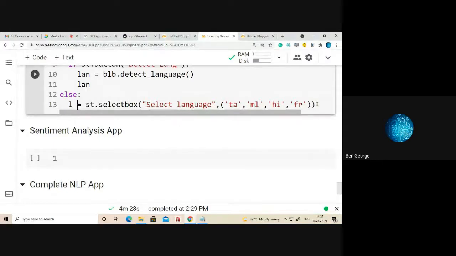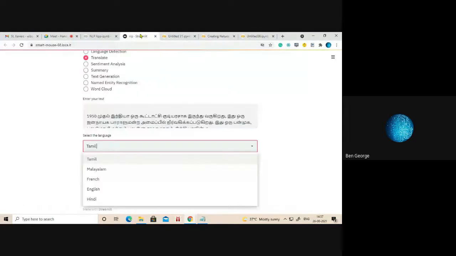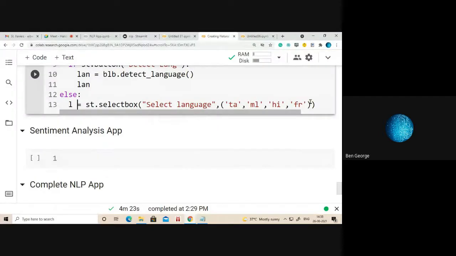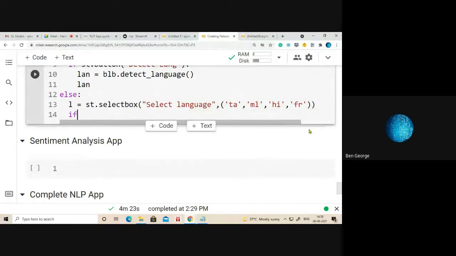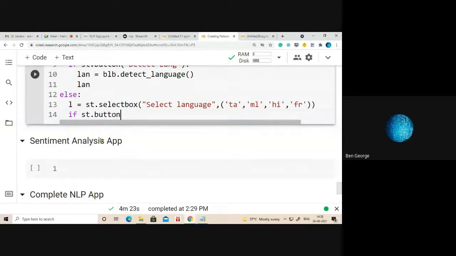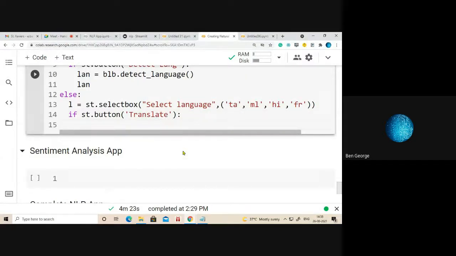After selecting the language, I will have a button like this. After selecting the language, we will have a button, then it does the translation. So let's go for creating a button. If st.button, and just what should be displayed on the top of the button. So I'm going to have "Translate". If you click this button, I need to go for my translation.